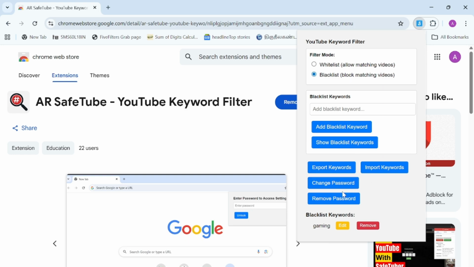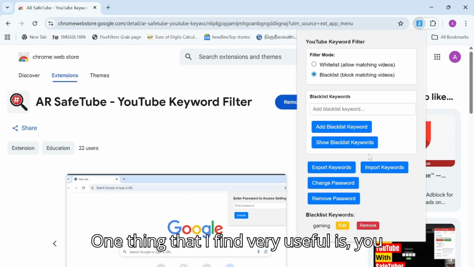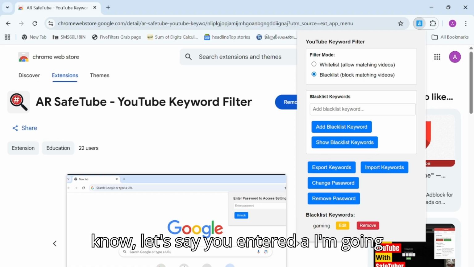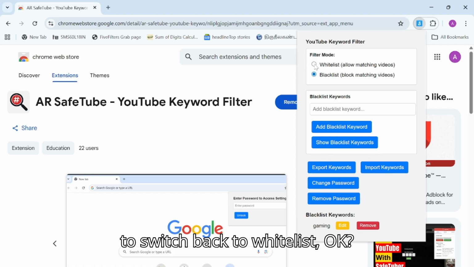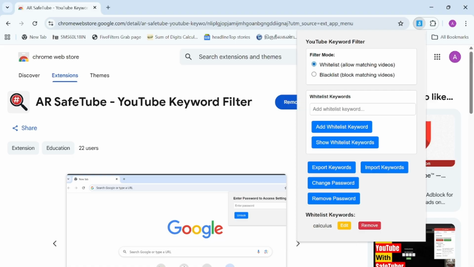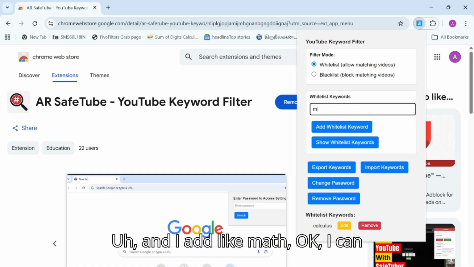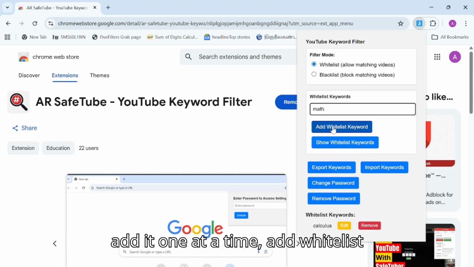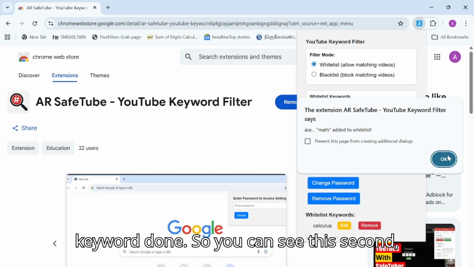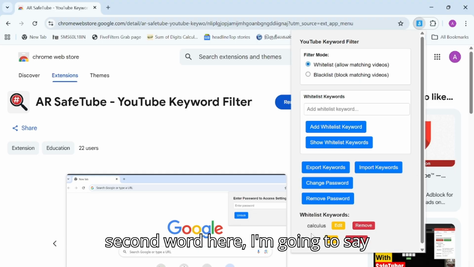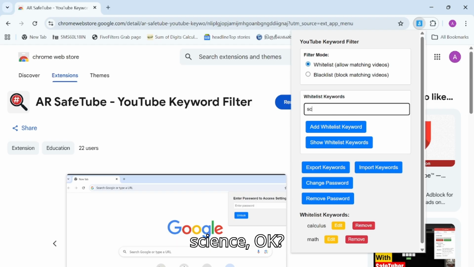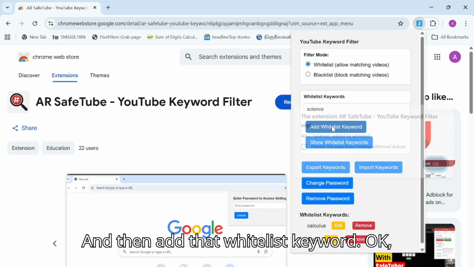And see, one thing that I find very useful is, let's say you entered a lot. I'm going to switch back to whitelist. Okay, and I add like math. Okay, I can add it one at a time. Add whitelist keyword. Done. So you can see this second word here. I'm going to say science. Okay, and then add that whitelist keyword.